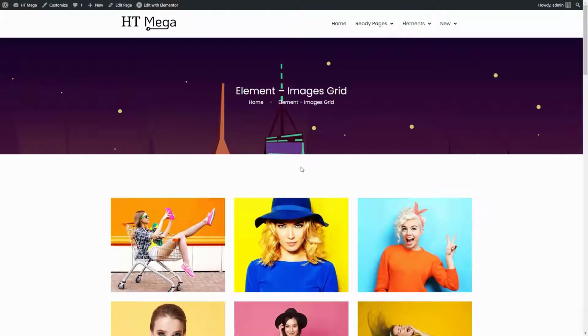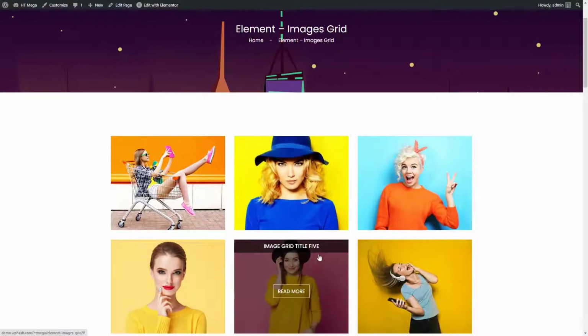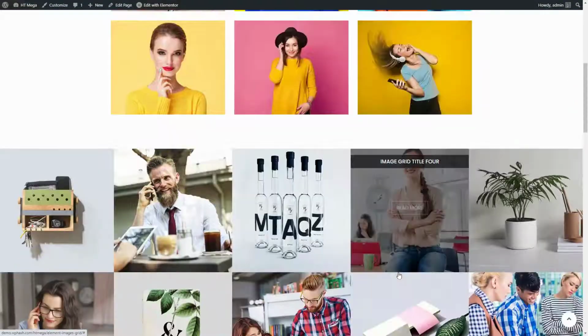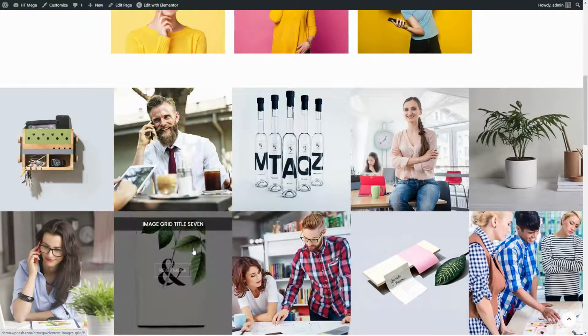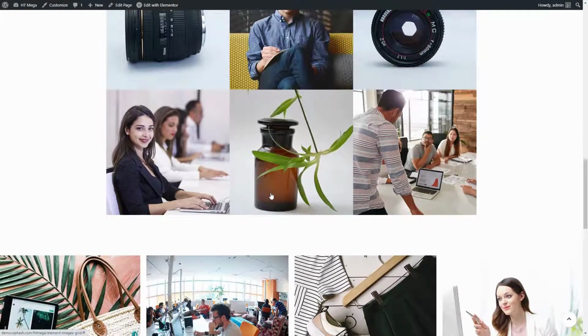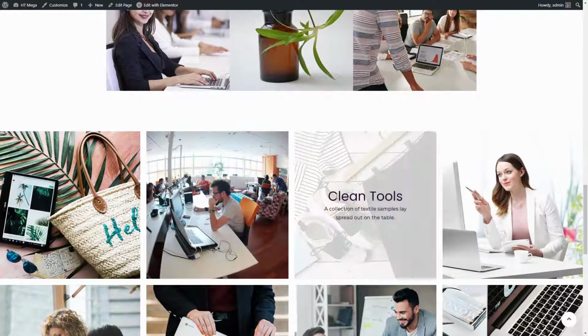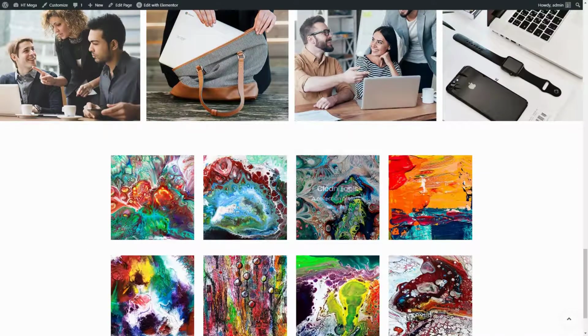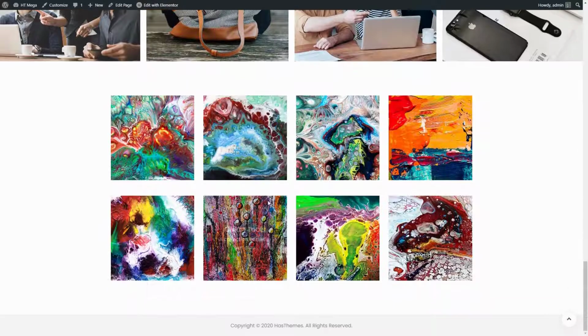Hello everyone, in today's video I will show you how to display images on your website within a grid layout. You can do that using the image grid widget of our HT Mega plugin. There are 5 different styles available for this widget. Now let me show you how to use this widget step by step.